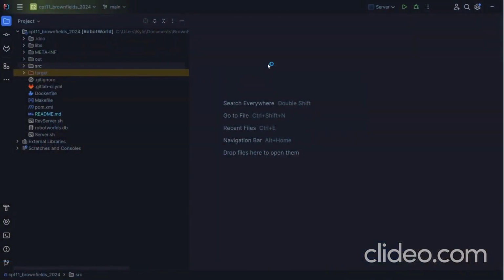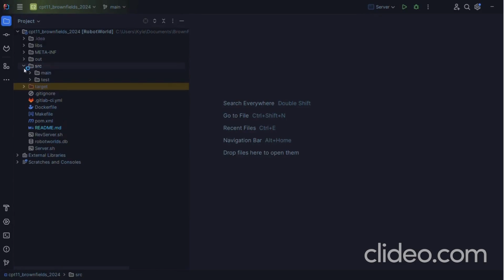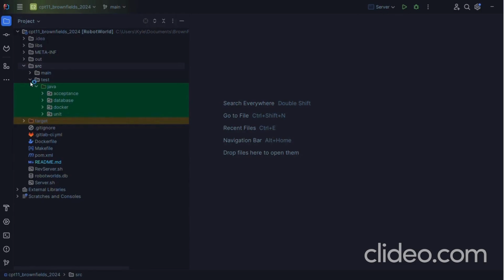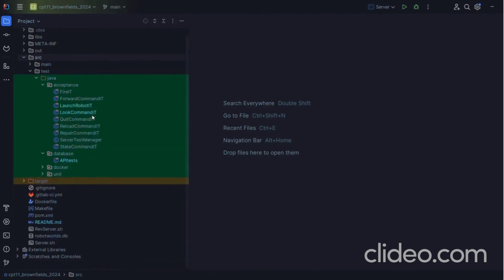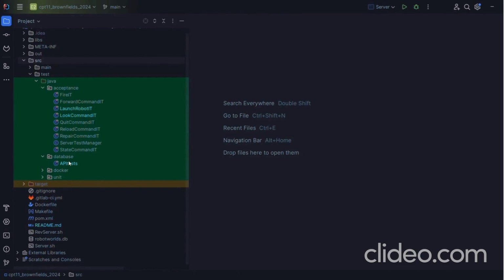In any major software development project, testing is extremely crucial, whether it be in a Greenfields project or a Brownfields project. If you take a look at our source folder, you can see that we have a test directory, that is where we store all of our tests. We have an acceptance test package for all of the acceptance tests that we have. We have the database package with tests for the database.